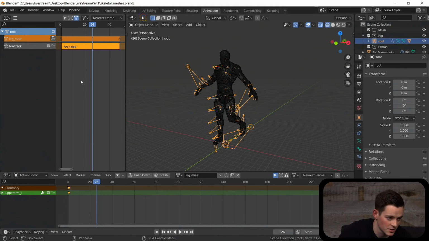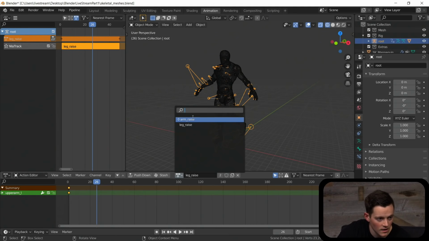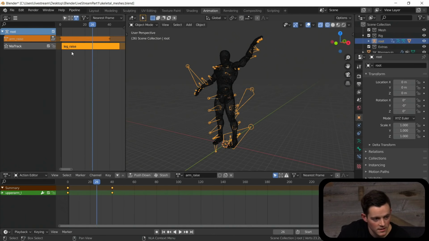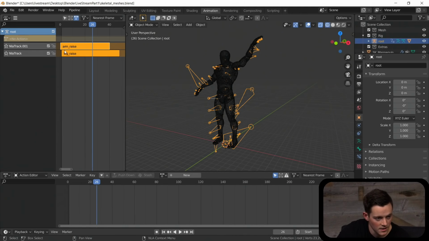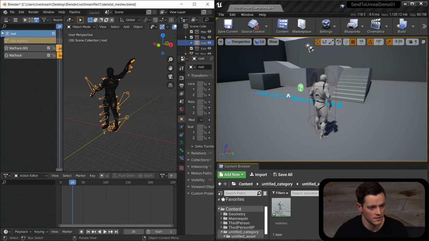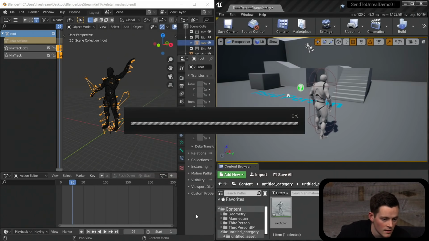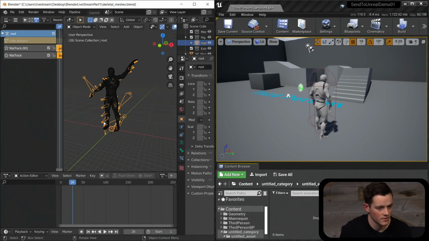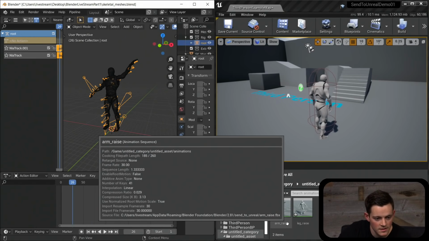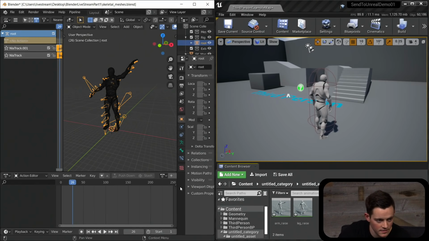Now, if we wanted to export two animations, let's go to our arm raise. So now you can see the bottom track says leg raise, top one says arm raise. I'm going to push this down in the stack. So now we have arm raise and leg raise in our NLA stack. So I'm going to put this over to the side again. I'm just going to remove this old one because we renamed it anyways. I'm just going to hit Control U, and you can see that we imported our two different animations.